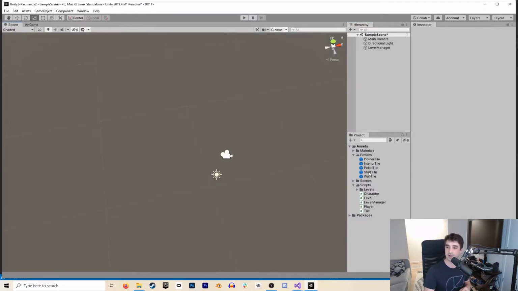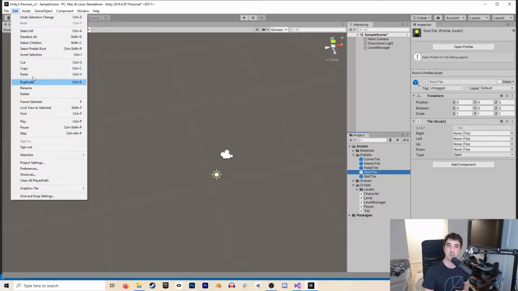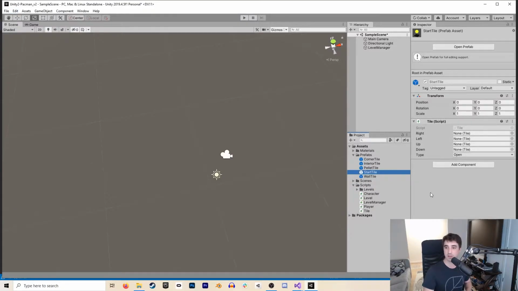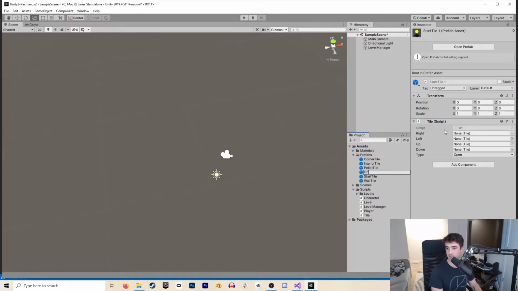An easy way to start out is I'm actually just going to duplicate this prefab. You can do that by either going to Edit, Duplicate, or using the same shortcut you would use for a game object in your scene, which on Windows, which I'm currently on, is Control D. If you're on Mac, it is going to be Command D. And let's rename this. So this is going to be my ghost tile.